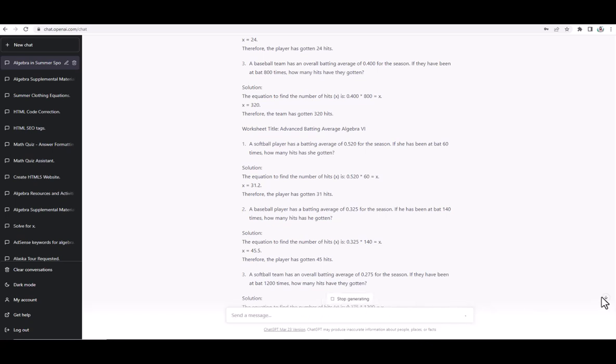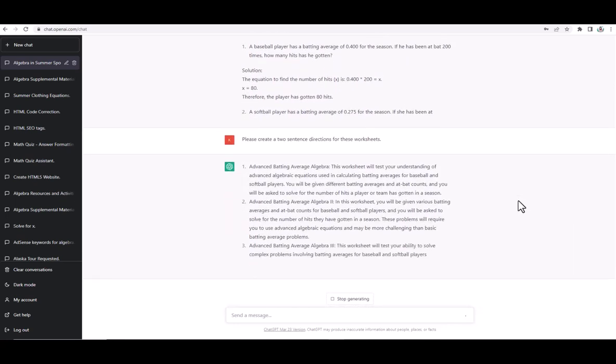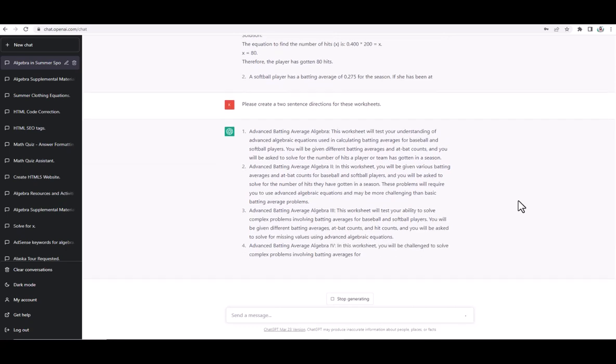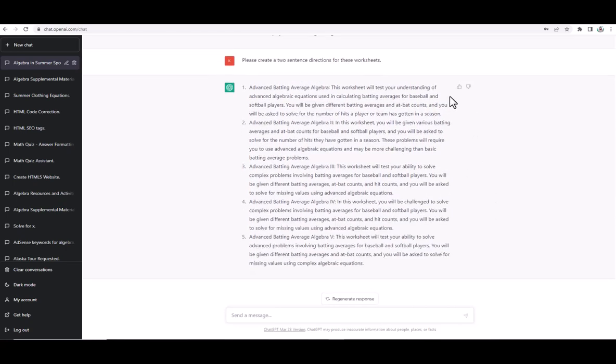Now I say 1 or 2 sentences because otherwise it's going to give us step 1, step 2. It's just going to be huge. No, we don't need that. So let's see. This will test your understanding of algebra equations.